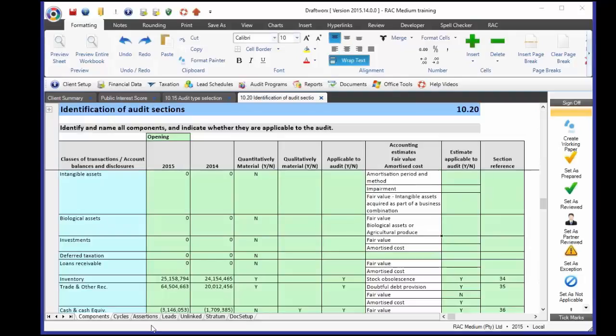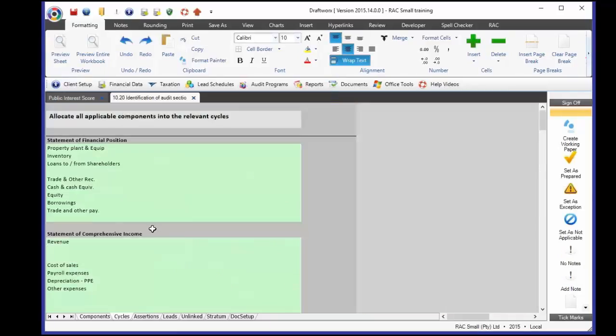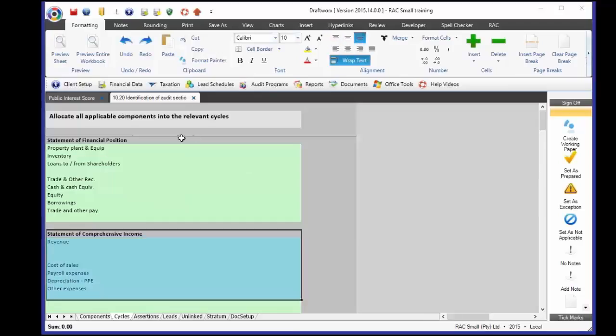Sorry, just maybe Shane, before you come on, I want to show you what a small client looks like in terms of the cycles. Just want to go to the cycle sheet, and this is the same client. Okay, so this is what your cycles will look like when you're dealing with a small client.